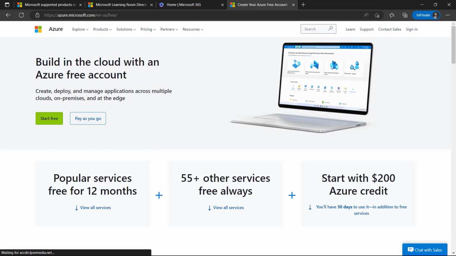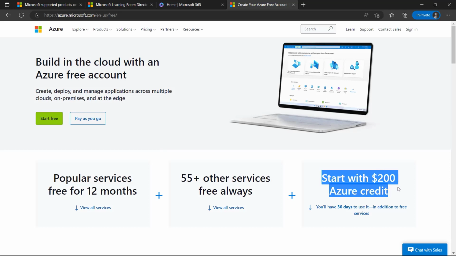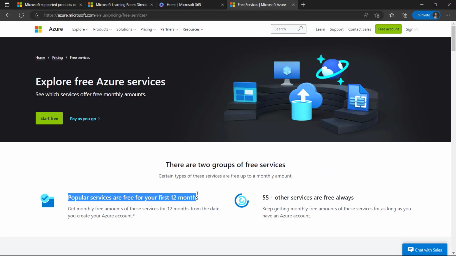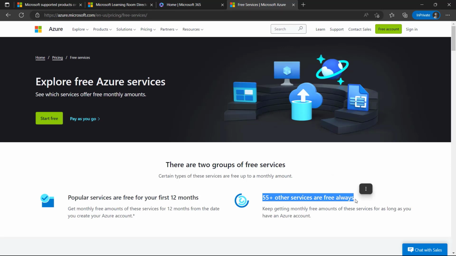The first freebie that you're going to get is a $200 credit that you can use to run services for a period of 30 days. Second, you're going to get access to some Azure services that you can use for free for 12 months. Now, while you can use some Azure services for free for 12 months, some other services are always free services. This means that you can always use these services for free round the clock without having to worry about payment for them.